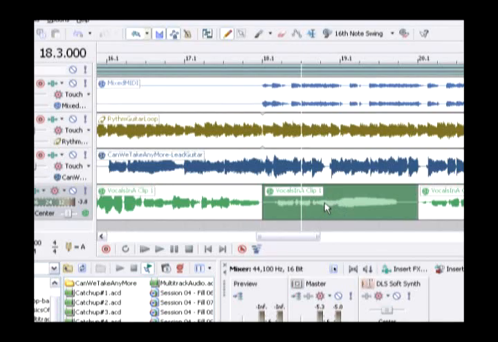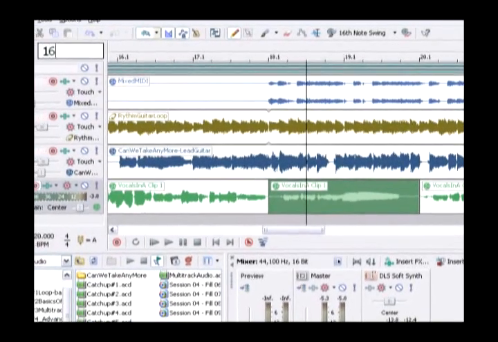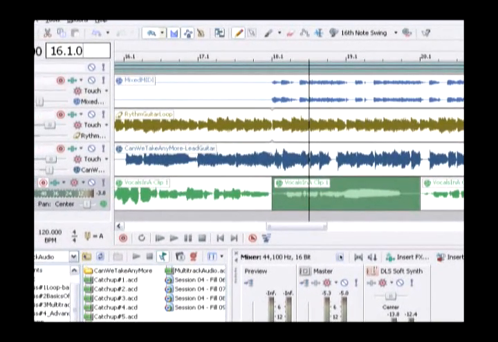So double-click the Beats and Measures display and type 16.1.0, which means the 16th measure, the first beat, and no ticks. Press the Enter key to finalize the change. The cursor jumps to that location, and the event remains selected.